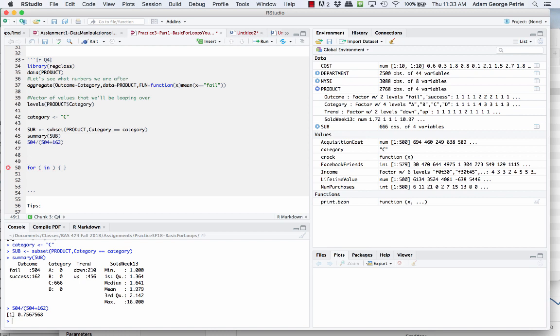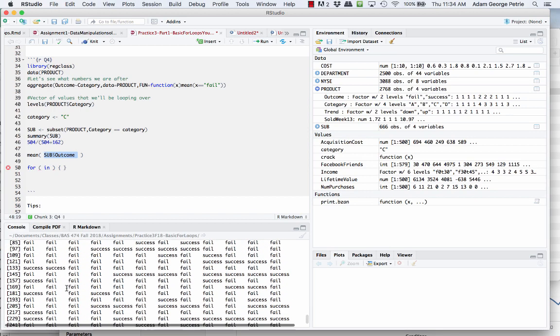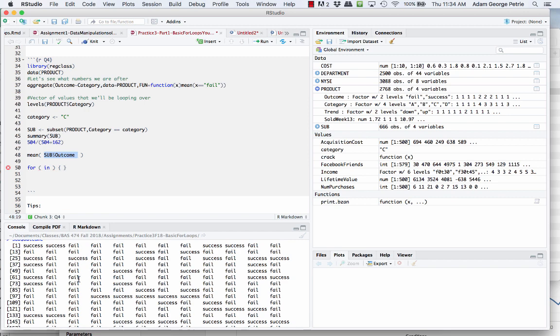Now, one of my favorite tricks for calculating the proportion of elements that equal a particular number or that are greater than a certain number is to take the average of a logical condition. So what do I mean by that? Well, I'm going to type in the function mean. I'm going to be taking an average. And what I'm going to type in is sub $outcome. So if I just look to see what is sub $outcome, that gives me all of the entries in the column, a bunch of successes, a bunch of failures.